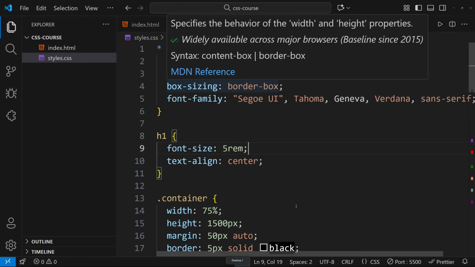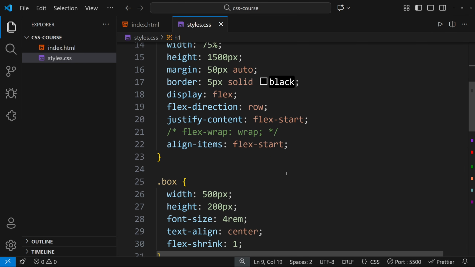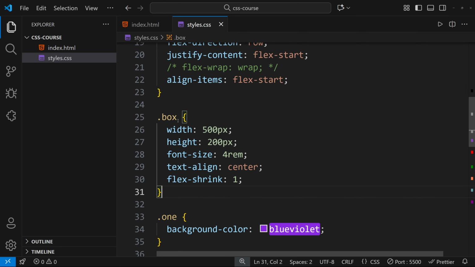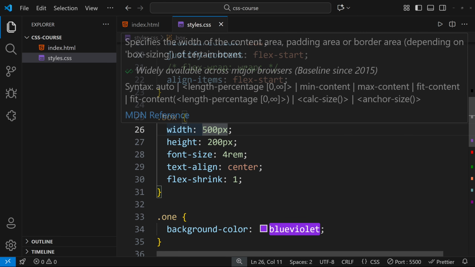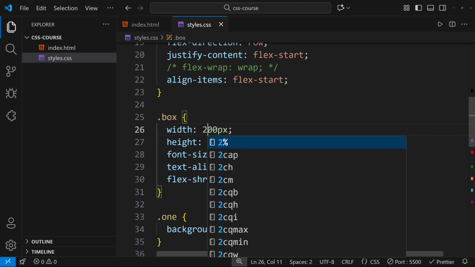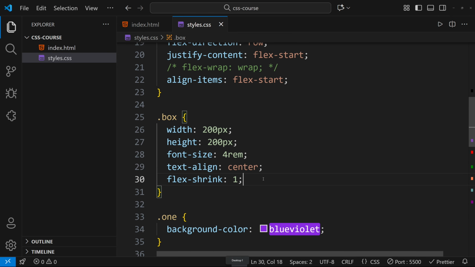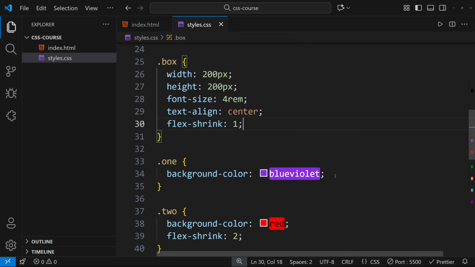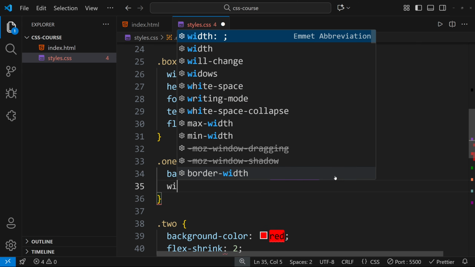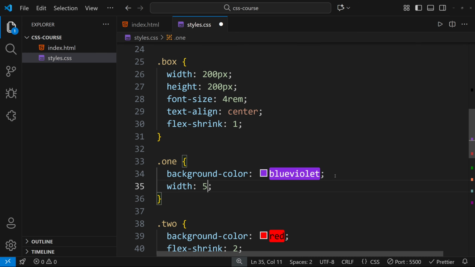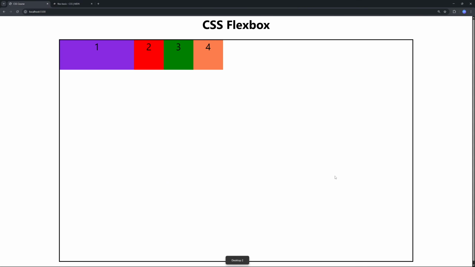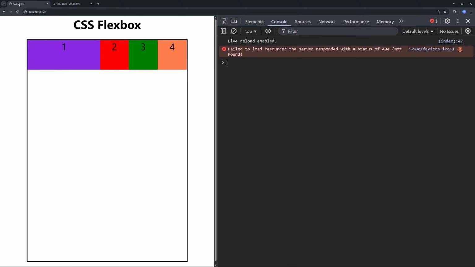Here, for the boxes, let's have the width of 200 pixels. So all of the boxes are here. Now for example, for box 1, I can set a width and set it to 500 pixels. Hit save. Now our box is 500 pixels, the width of our box.